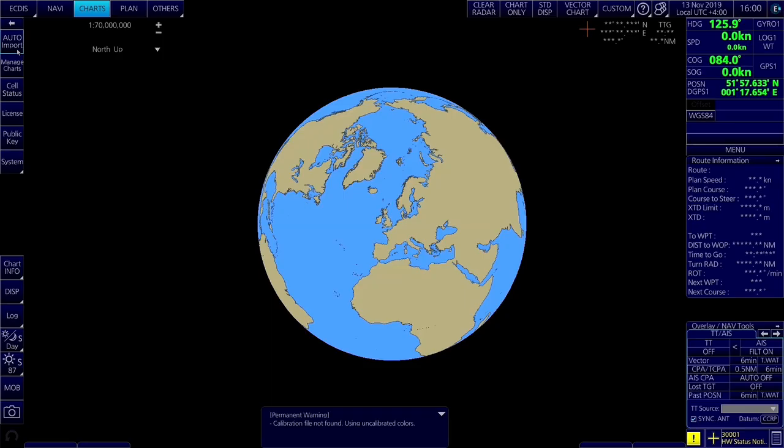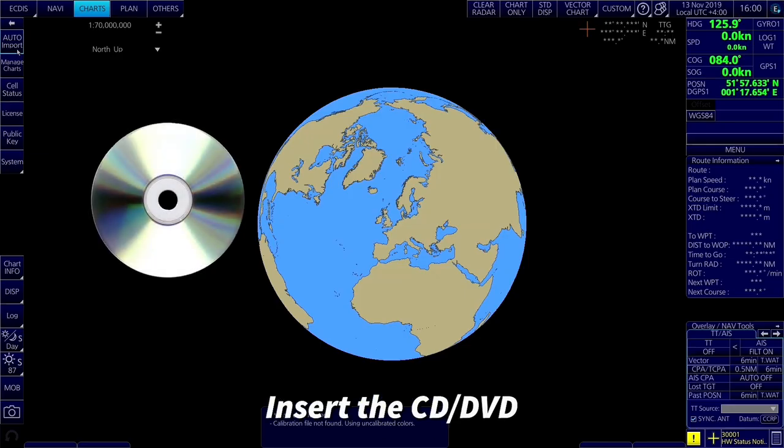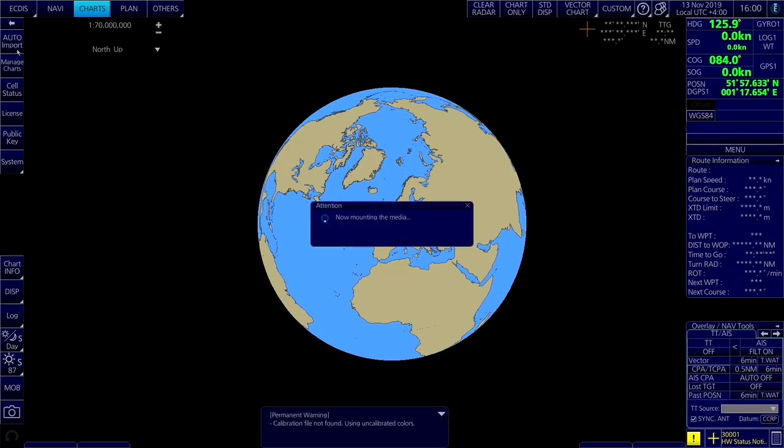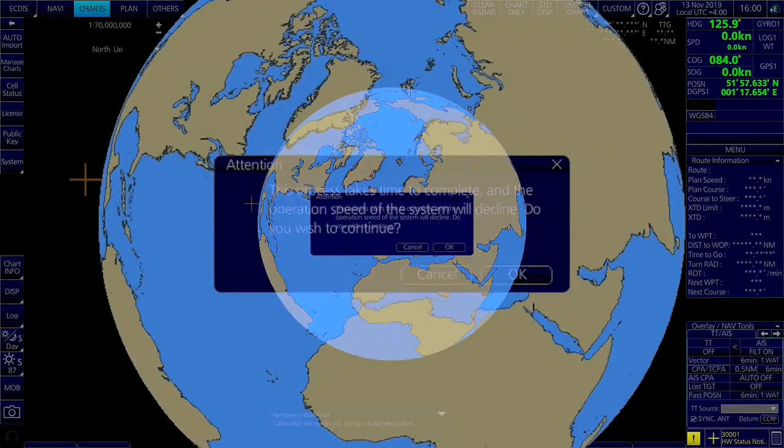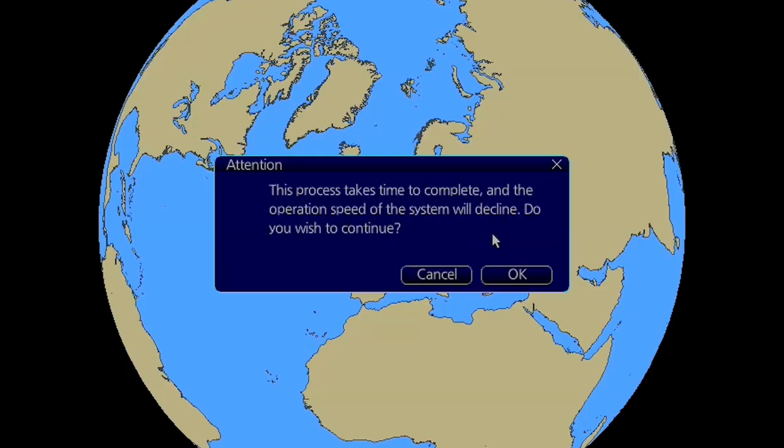In this case we will start with base CD, which will contain new chart additions. Insert the disc in the disk drive, then click on Auto Import. You will get an attention box about the import and loading process. You must acknowledge the displayed attention message before the update can continue. Click OK to continue.